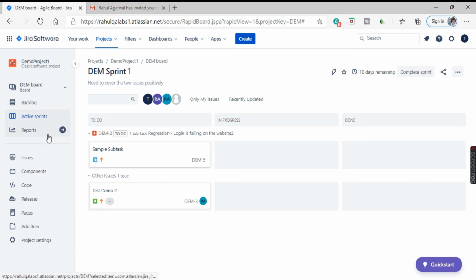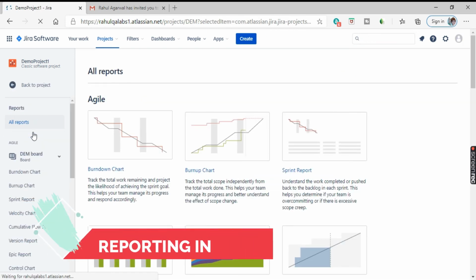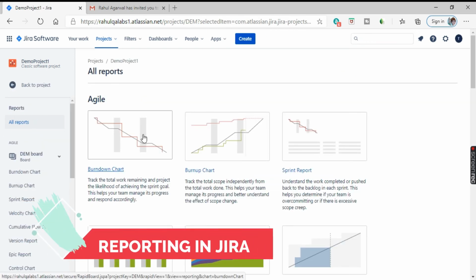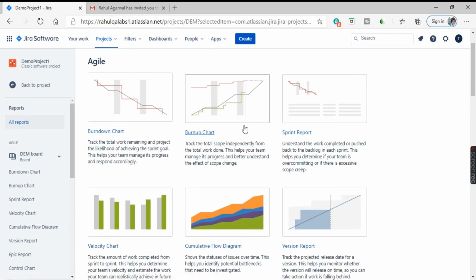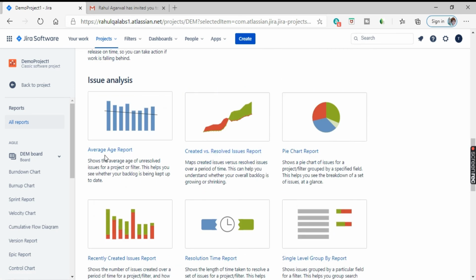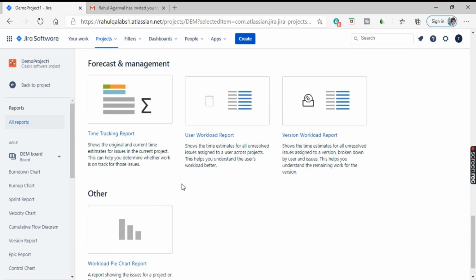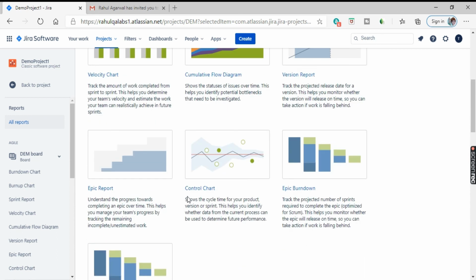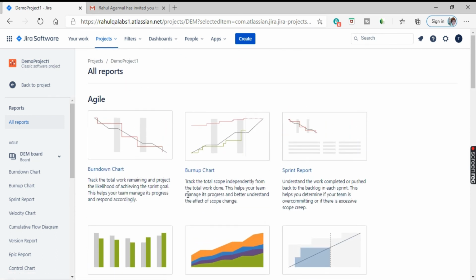Next one we have is the reporting part. So Jira provides you with a lot number of reports, different reports you can generate like burn down charts, burn up charts, sprint report, velocity chart, issue analysis, like average age report, created versus resolved issues report, pie chart report. So a lot of options for reporting are present. So you can select the reports and you can analyze.